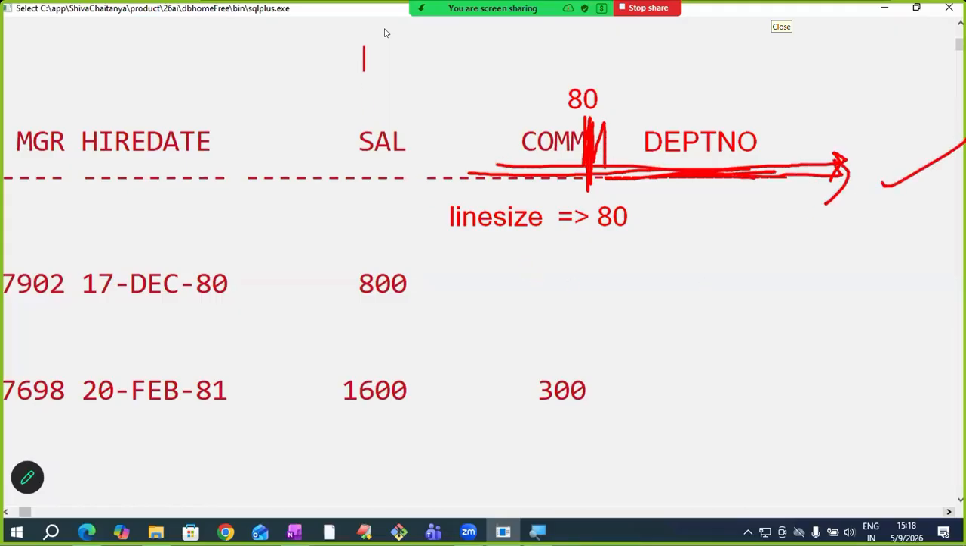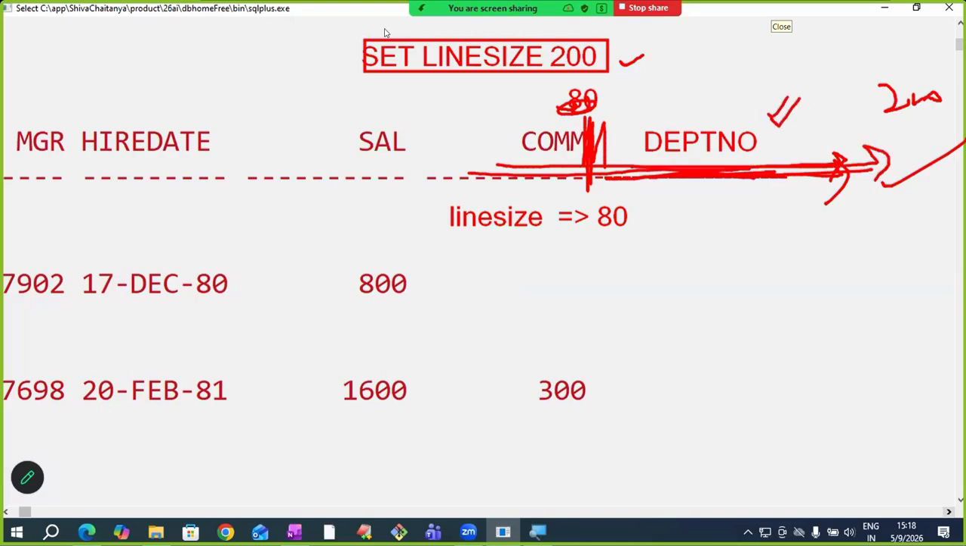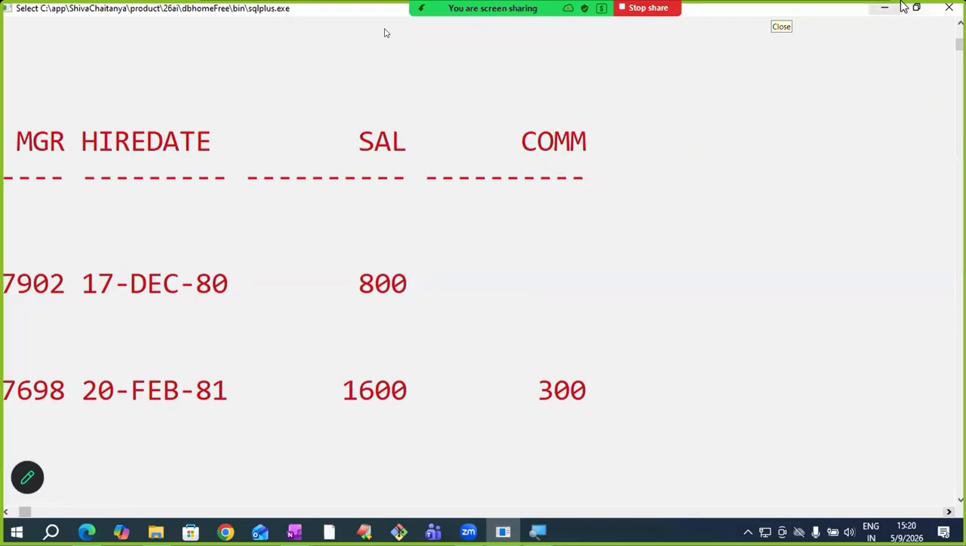So how to increase the line size? Just write set. What do we want to set? Line size. Give the new size now. I'm giving the new size as 200. That's it. This is the way of setting line size. So I'm increasing the line size up to 200 here. Up to 200 characters it can hold, which means I can get the 8th column in the same line. So just increase the line size.